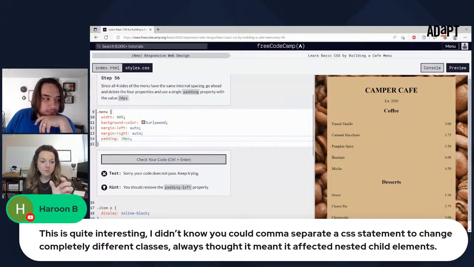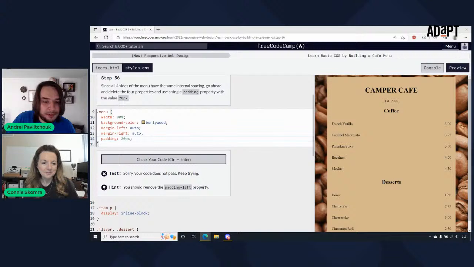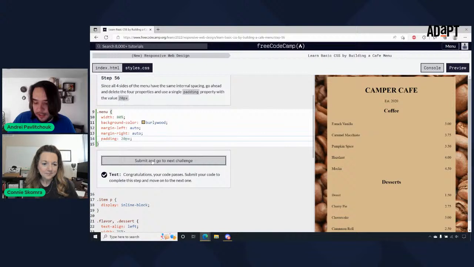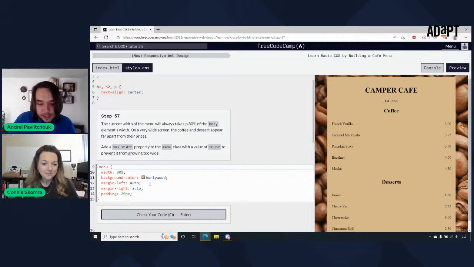Cool. Right. So I've deleted all the code now, and I will check my code once more, and it has done it. So yeah, it's just padding. So essentially, for example, I have margin left, and maybe I'm skipping ahead, but I could have margin and auto to clean up this code even more, right?